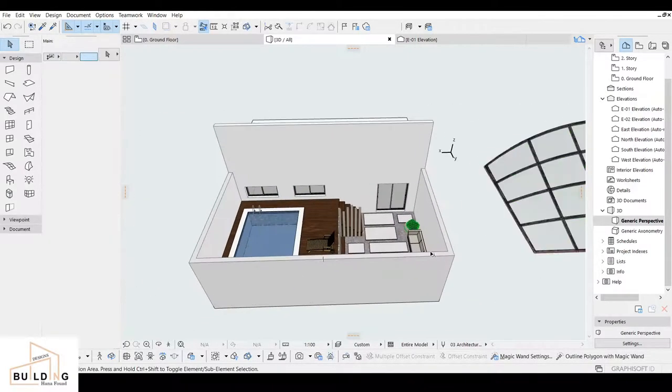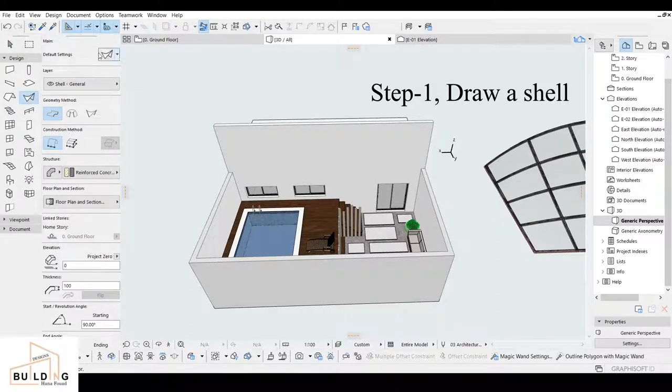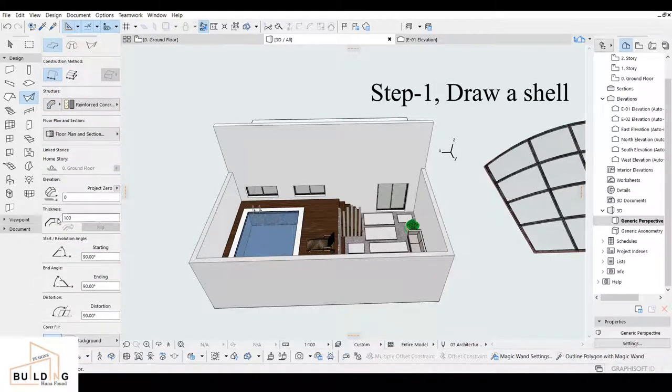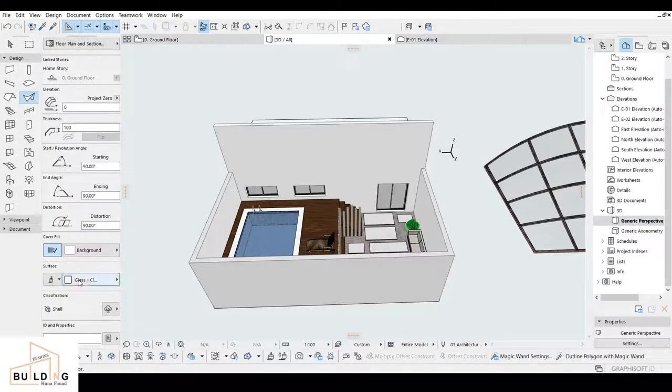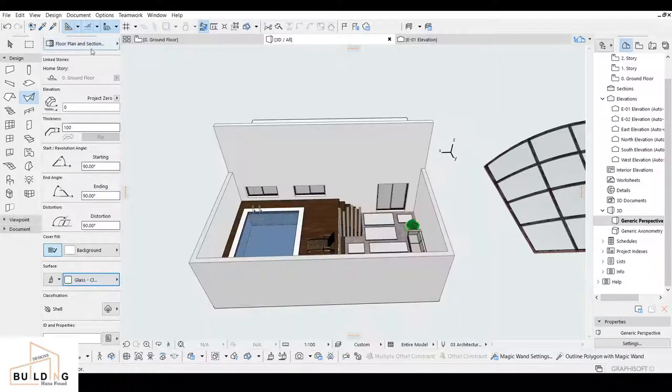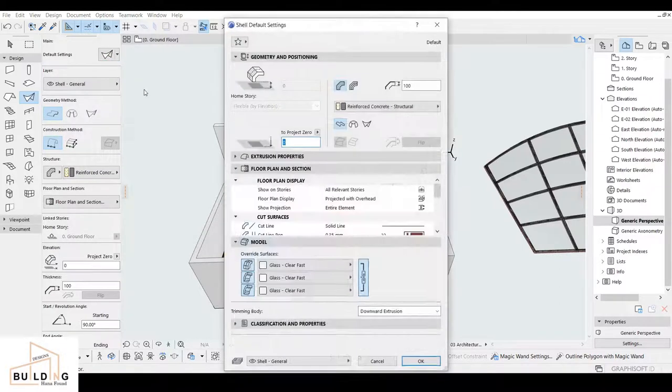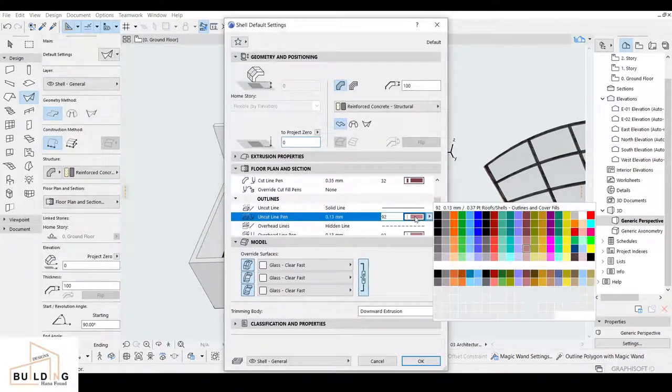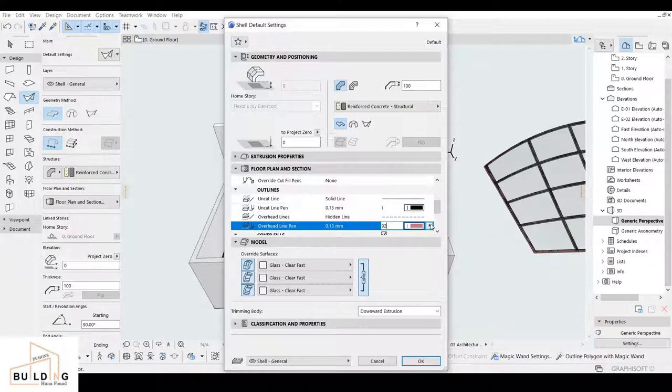So the first step, we're going to go to the shell tool, click on it, and then if you want to fix other things, which is the structure, I am okay with this one. And then the thickness, I'm going with 100. Again, going to the surface color, I'm going with gloss clear fast, so okay with that. Another part, if you want to edit these colors, the paint, I'm going with the black one.